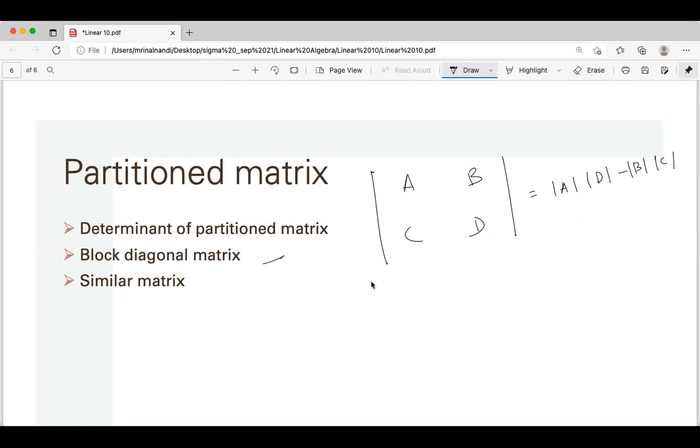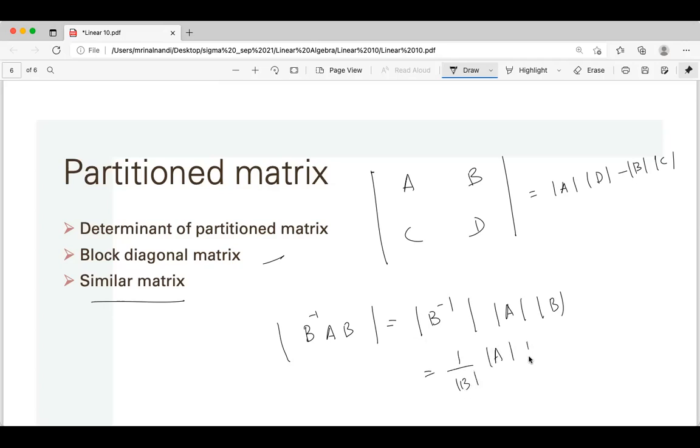For a block diagonal matrix, finding the determinant is also easy. And a similar matrix has the same determinant. Why? This is easy because we know the determinant property: the determinant of the product is the product of the determinants, and obviously V inverse exists, so it is non-zero. It cancels out. It's just 1 by this, and you will get this. So a similar matrix has the same determinant.